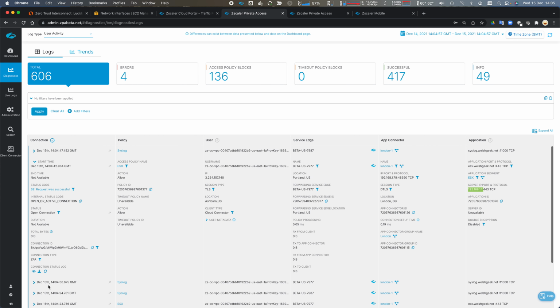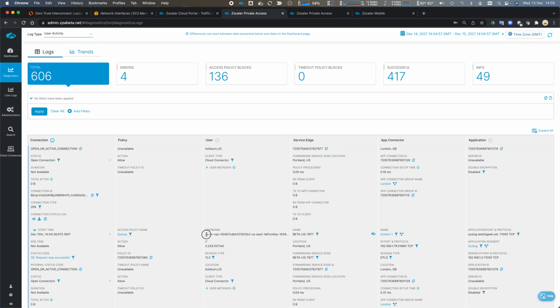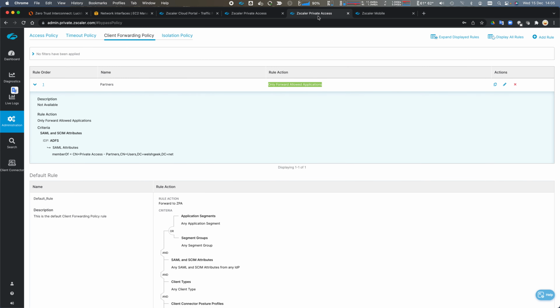It also sees a user of the cloud connector connecting to the syslog server on port 11,000. So that's not the logs from this tenant, although this tenant is logging. It is the logs from the Zscaler 2 tenant.